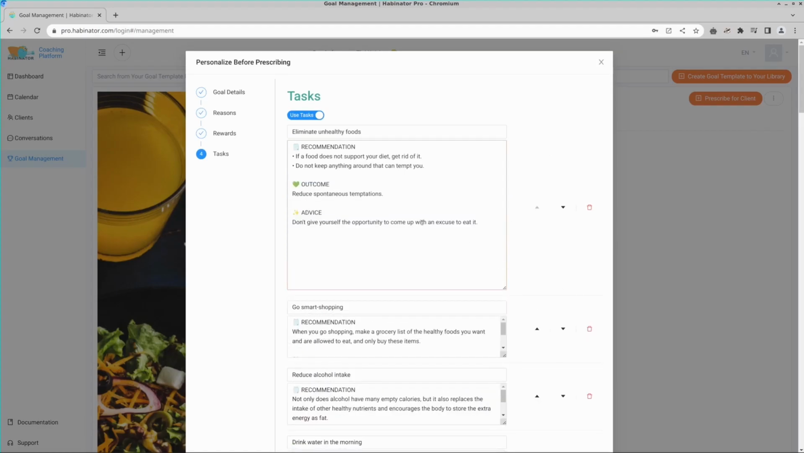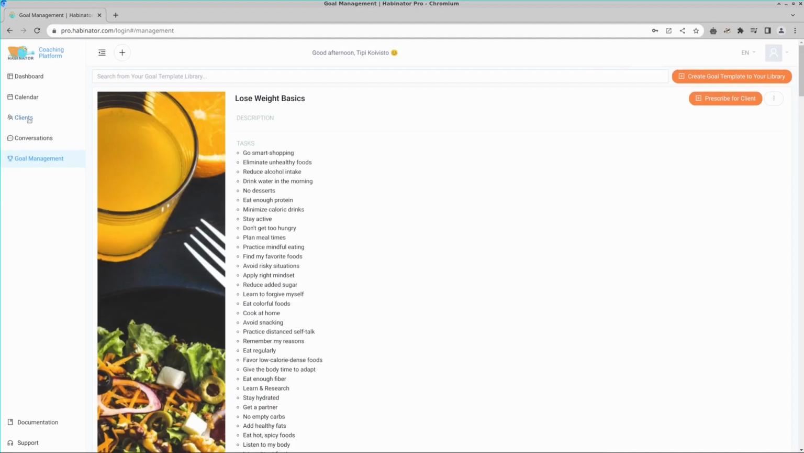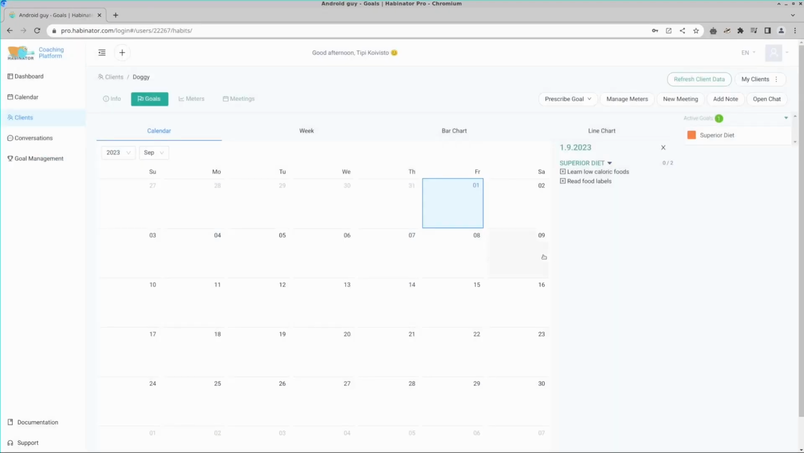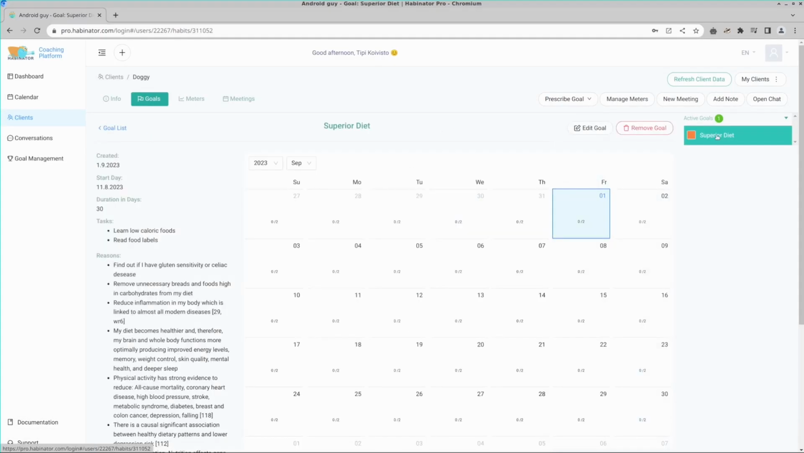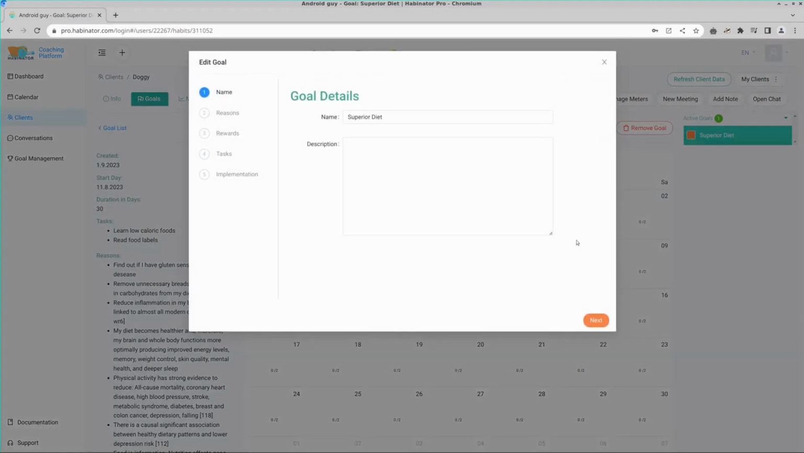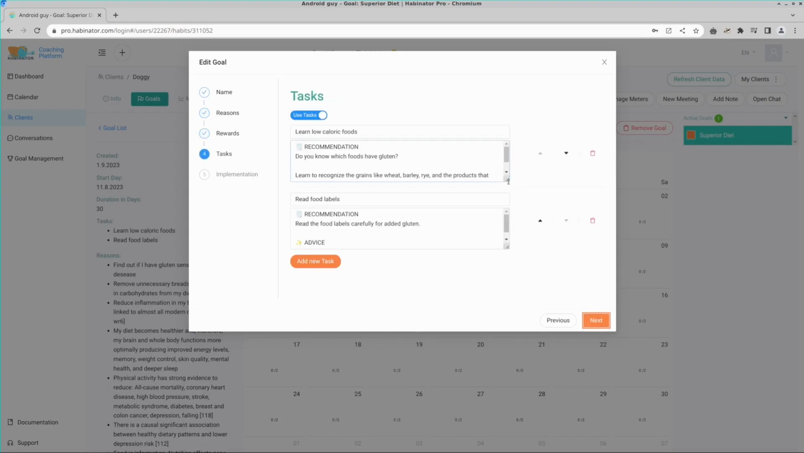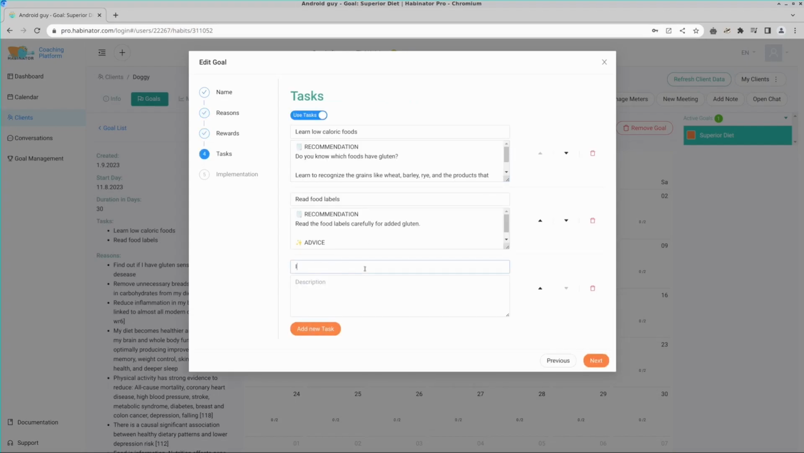Of course, you can add the task to your goal templates when you build your program, but you can also add a video directly to your client's ongoing task, which we do in this video. I can go and edit one of the goals, and I can edit or add a new task, and then I will embed a video into the task, and it will appear immediately on the client's phone.